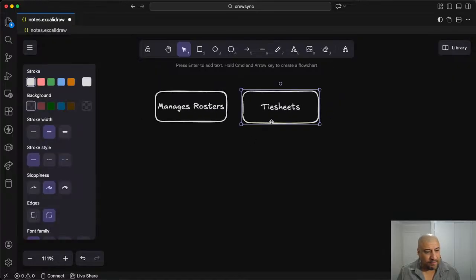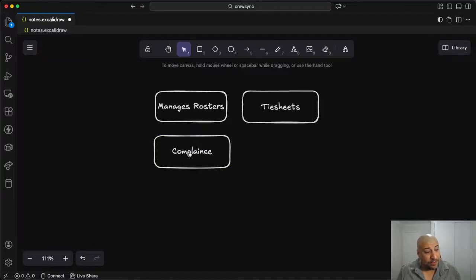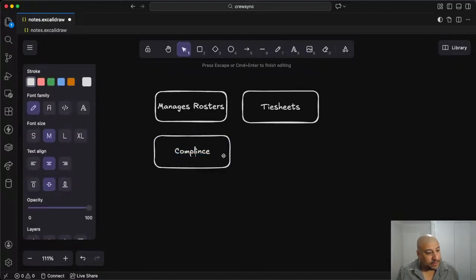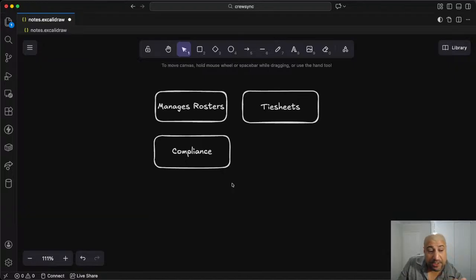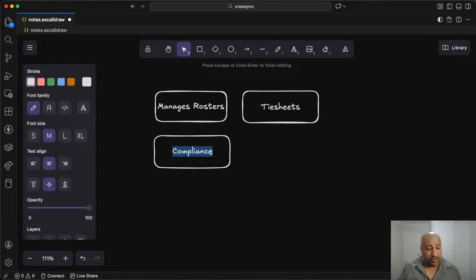So what do we have beside timesheets? We have compliance. With the compliance, managing incident reports, for example. So this is a big one, by the way. So let's make sure incident reports.